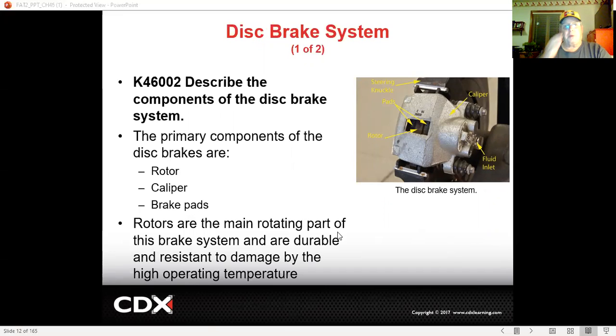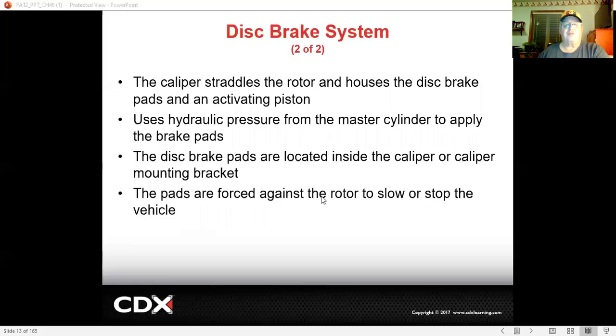Primary components, we're going to look at three components: the brake rotor, the brake caliper, and the brake pads. The rotors are the main rotating part of this brake system. So the rotors have to be very durable and resistant to damage by high operating temperatures. These things have a lot of hot and cold cycles. They get really, really hot. They have to perform well even under those temperatures, and they have to perform well in cold temperatures. They have to remain straight and true so they don't shimmy and vibrate. So a very important part of the disc brake system is the brake rotor.